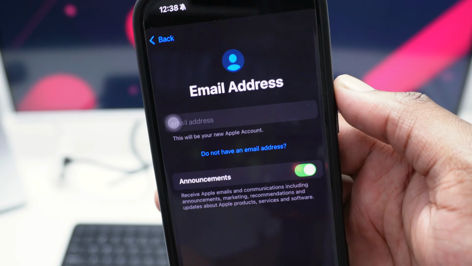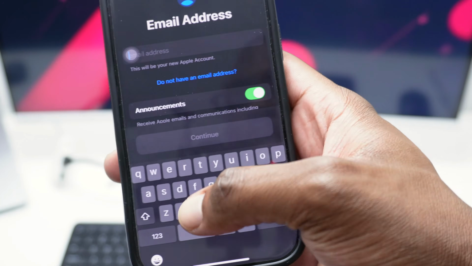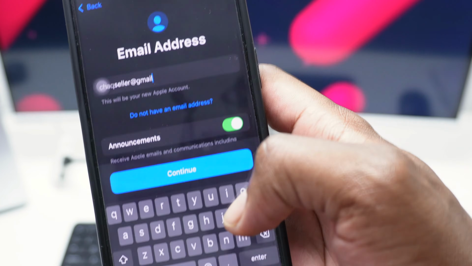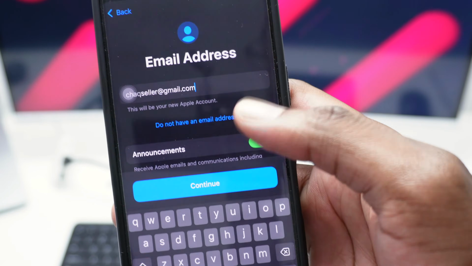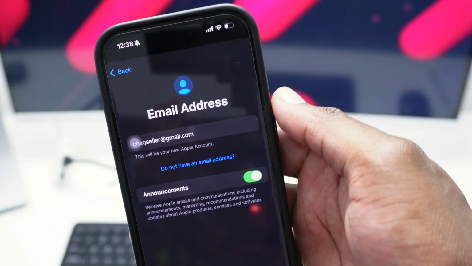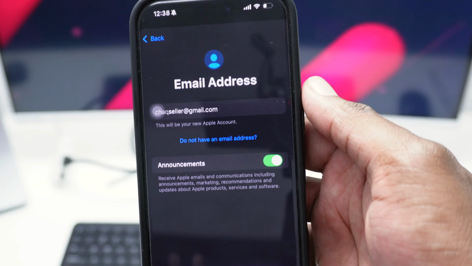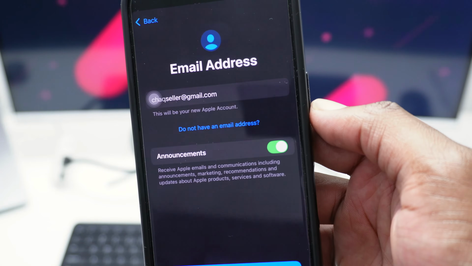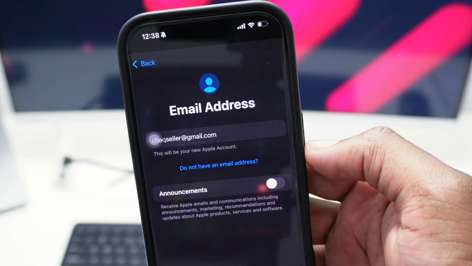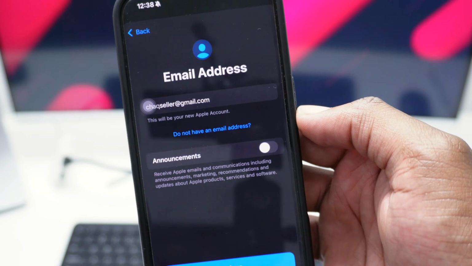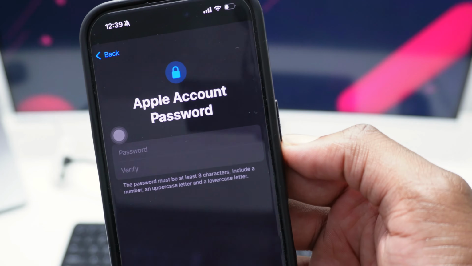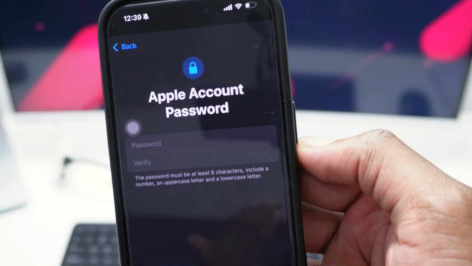Next up, it's going to ask me for my email address. Let me quickly type in my email address real quick. Here we go. Here's my Gmail account, okay, my email address, which will be my iCloud at the end of the day, right? Next up, I need to turn on or off this announcements option in here. I'll turn it off because I don't want to receive promotional emails from iCloud themselves, and then simply tap on continue, okay?